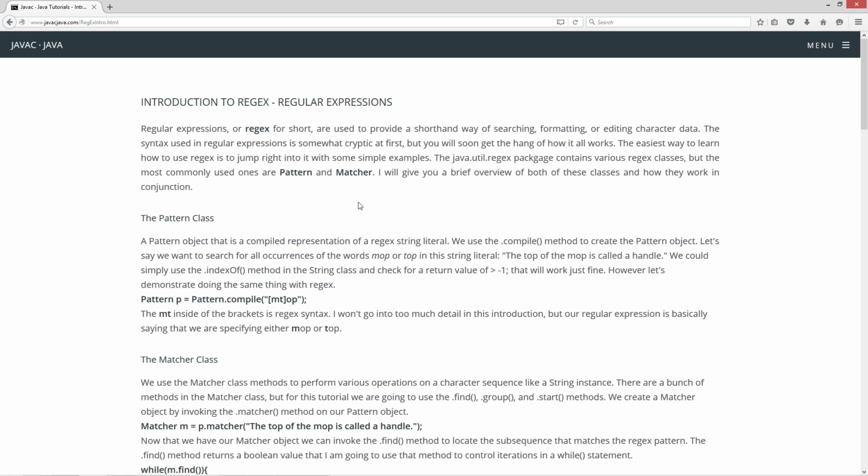Now the java.util.regex package contains various regex classes, but the most commonly used ones are Pattern and Matcher. And I will give you a brief overview of both of these classes and how they work in conjunction. So the Pattern class, we use that to create a Pattern object. And a Pattern object is basically a compiled representation of a regex string literal. And don't worry about that if you don't know what that is yet. But we use the compile method to create the Pattern object.